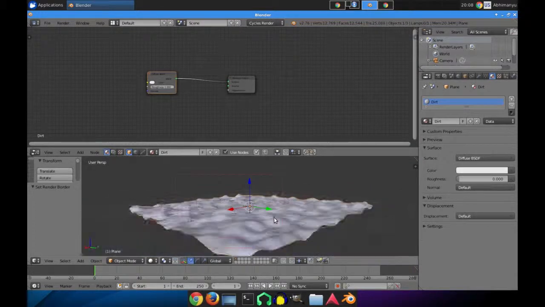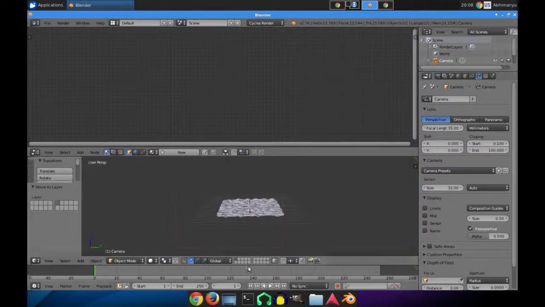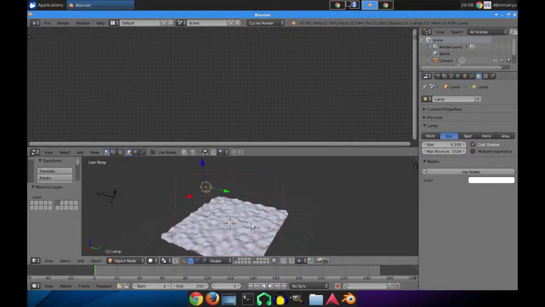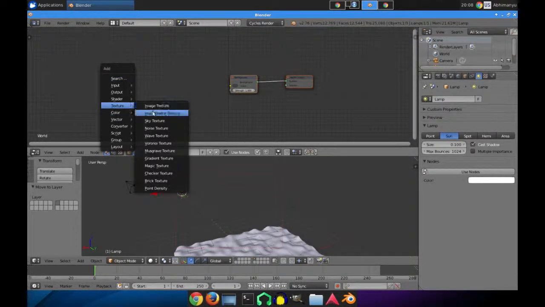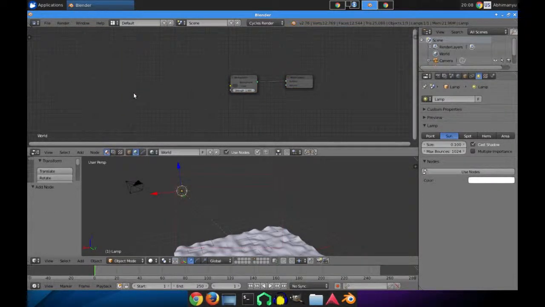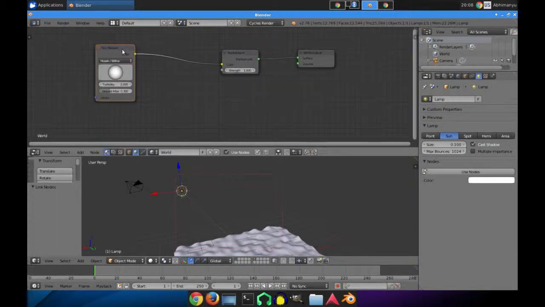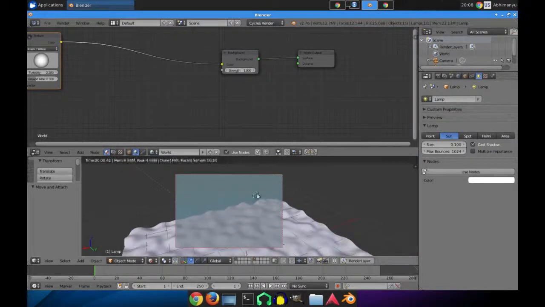and now first of all we need to have some lighting. So I'll move the camera and the light into this layer, and I'll change this to a sun lamp. Now in world settings I'll click use nodes, and I'll add a sky texture. And if I go into rendered, now you can see that we have some sky.